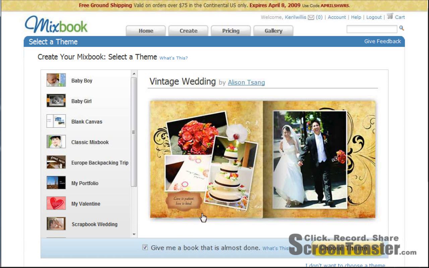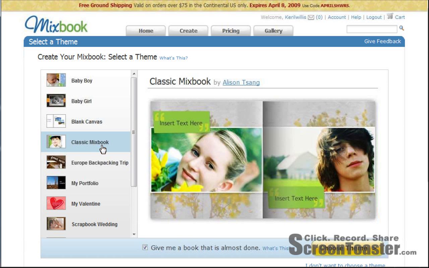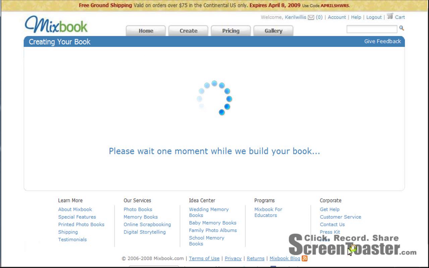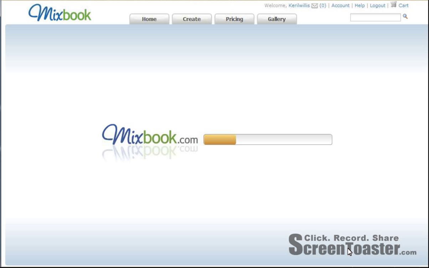Next thing it's going to ask you about are the themes. I'm going to go with Classic Mixbook, but you could just go with a blank canvas, or you could go with Valentine's Day, a European backpacking tour, things like that. This will help you later on so you don't have to give your pictures backgrounds. This will only take a minute.